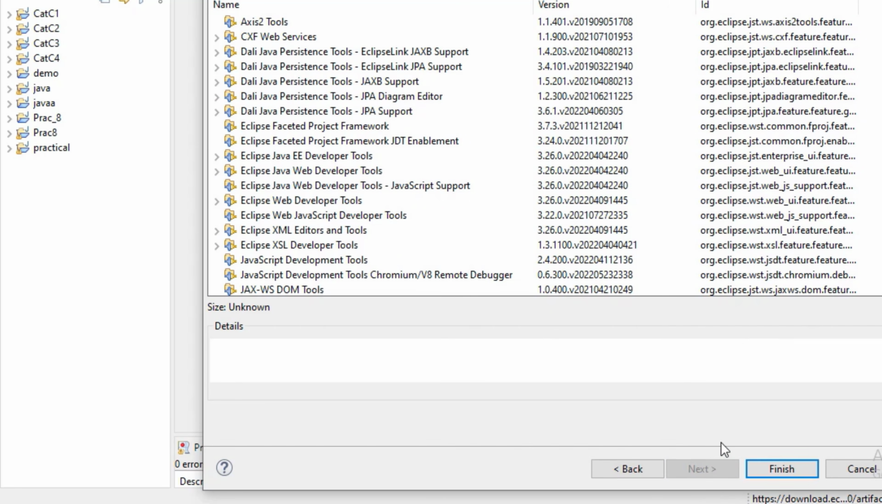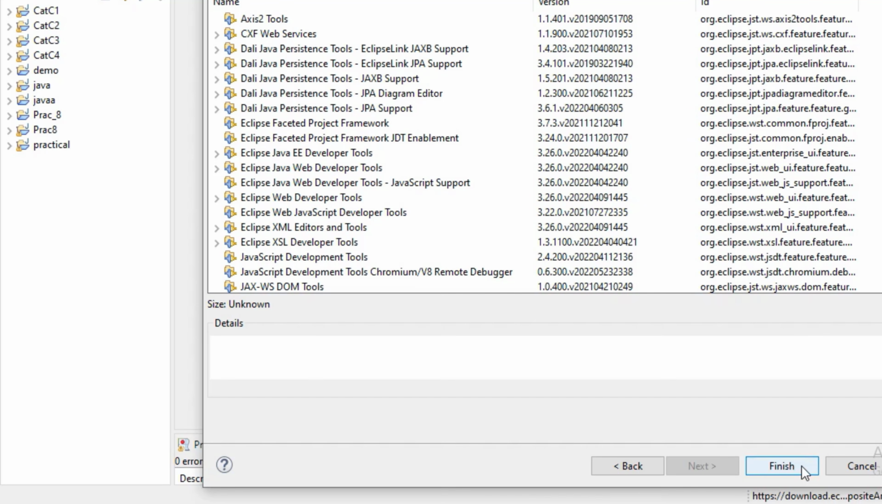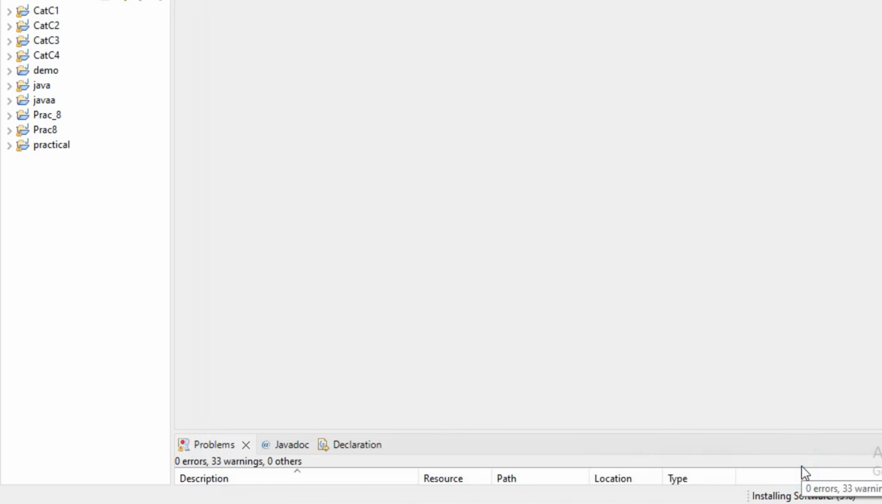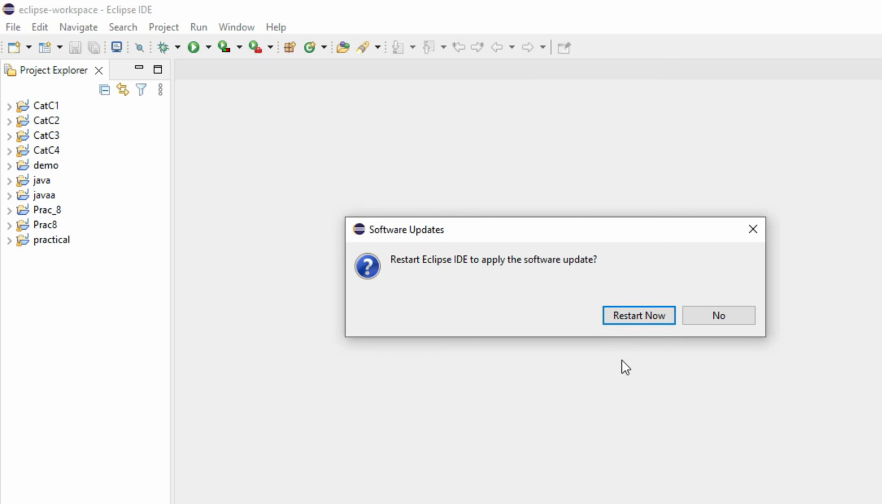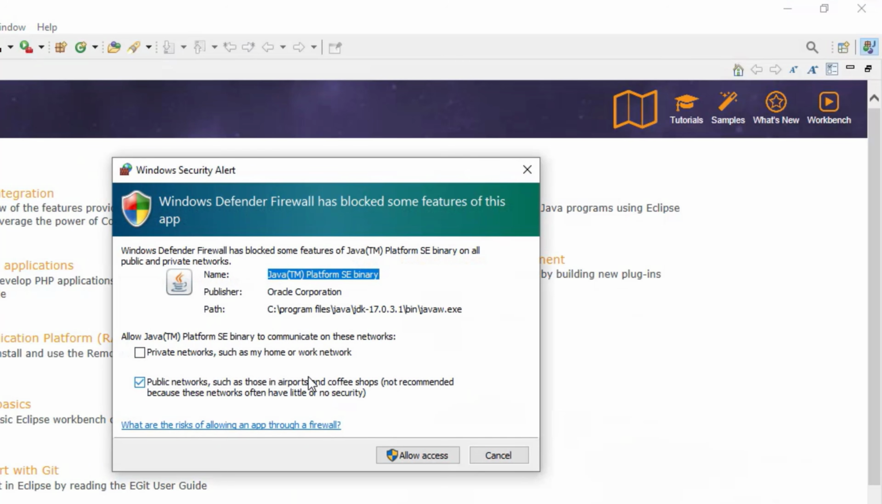Okay, so it will install all this under Java web application. You need to just click on the finish button. Okay, so my installation has been started. So let's wait. Okay, so installation of web tools or Java EE is done. Now I'm going to restart my IDE. Okay, my IDE is restarted.